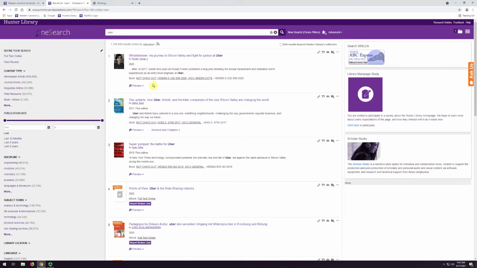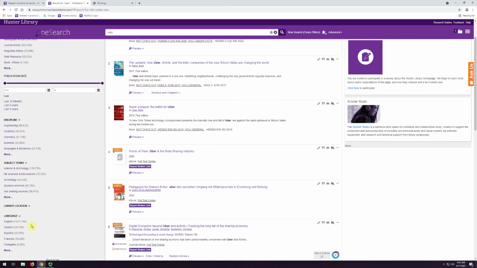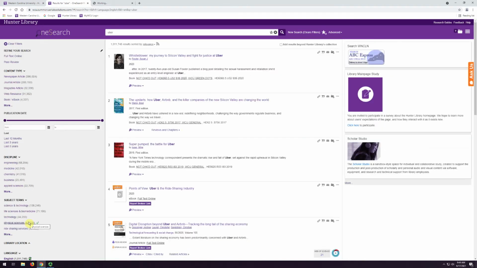As you can see, the OneSearch ranks things by relevance. So you're probably going to still get something useful, even if you just do a search as simple as Uber. But even by our fifth search result right here, you can see we're getting stuff in German. So we're going to want to remove that stuff. Let's go to language right on the side here and use the limiter to limit it just to English. And that's going to knock off 100,000 results, which is pretty good.